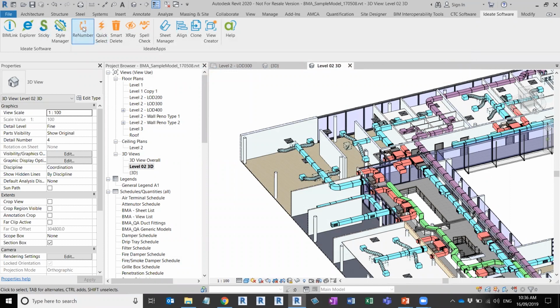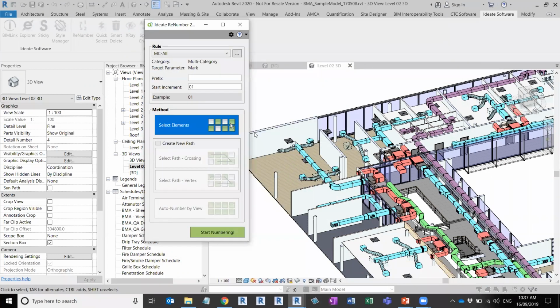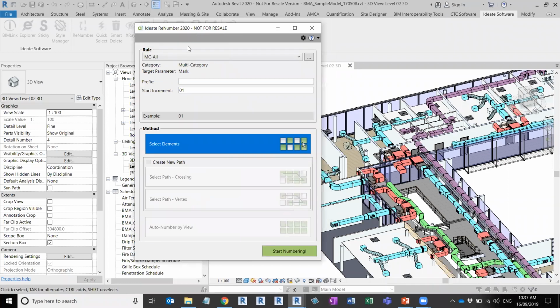The first one I want to look at, I'll just go through these in order, is the Renumber tool. The Renumber tool will open up with a familiar Ideate interface, a little window that looks pretty similar to the others. There's a bunch of stuff that you can do here. I'm going to have a look at some of the rules that exist here already, and I'm actually going to jump into a plan view.